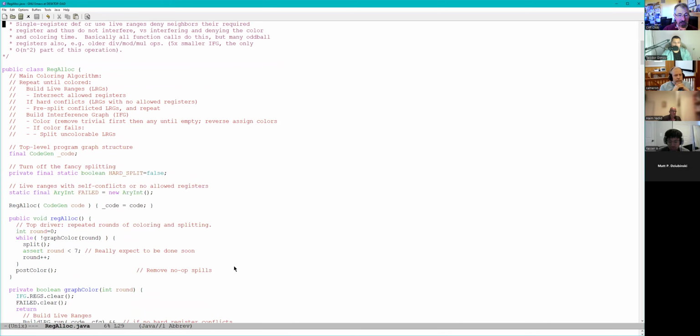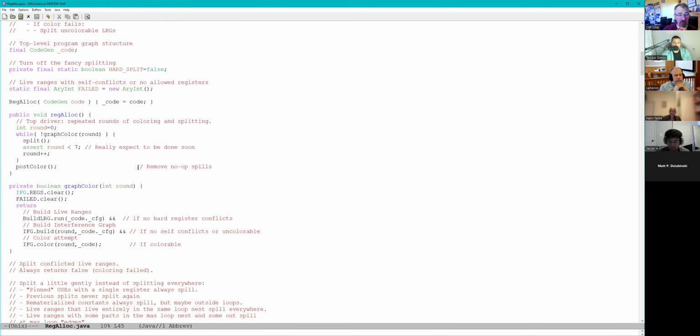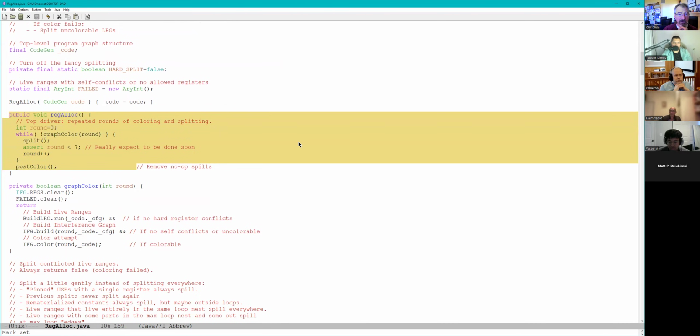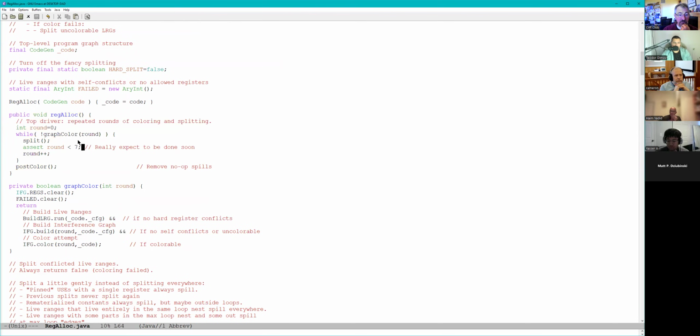So the interference graph has this top level format where there's a driver and the driver just says, make rounds of coloring. And if you fail, split, and then you're done. When you get a coloring, you're done. So that's the top level driver.